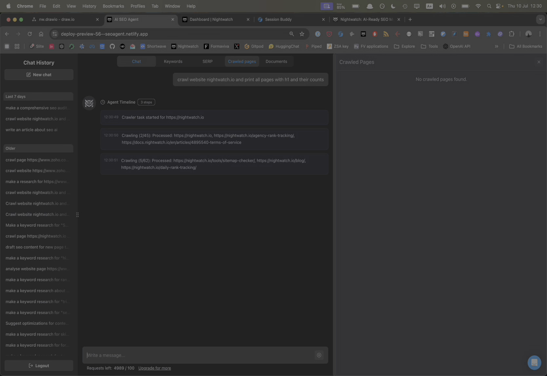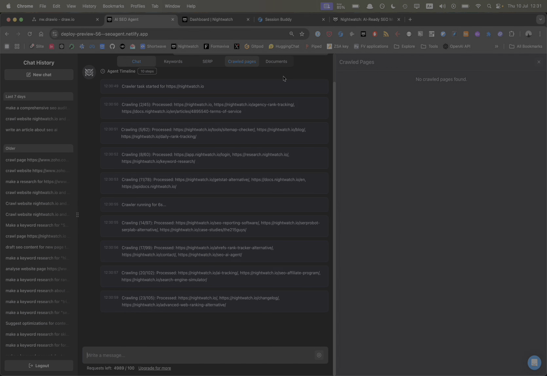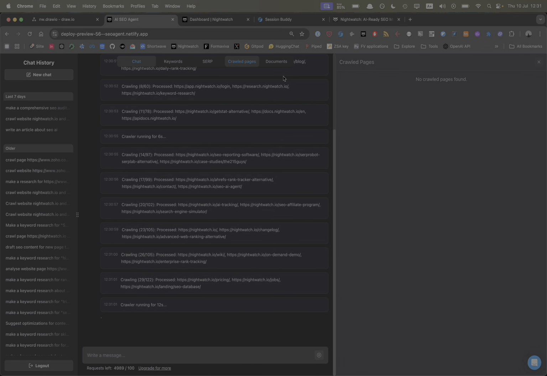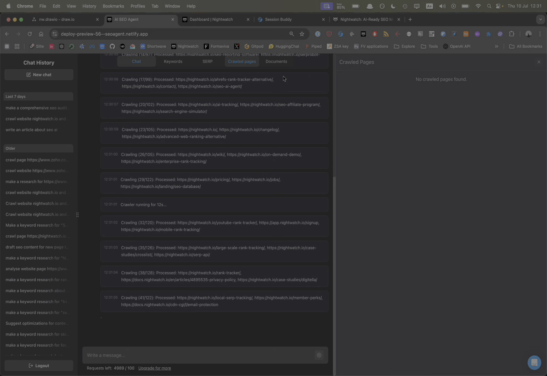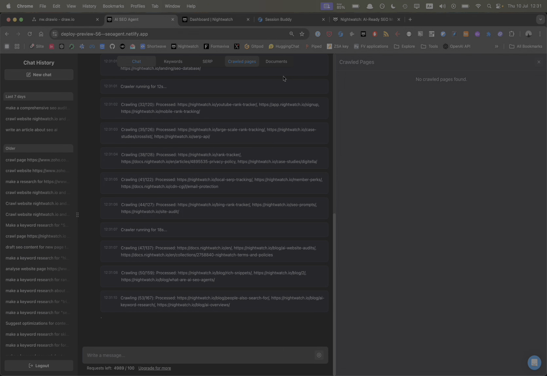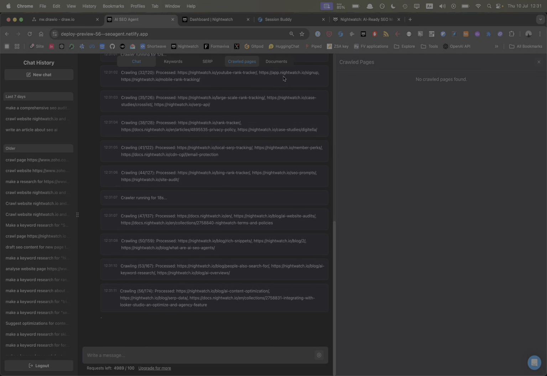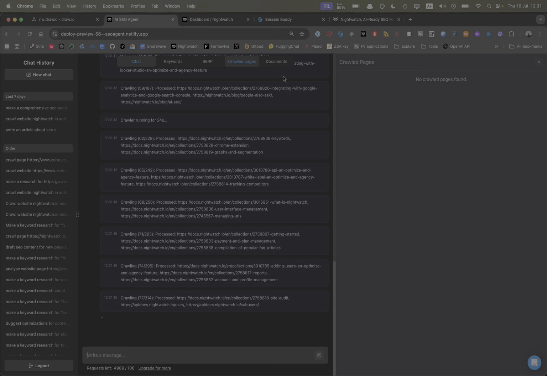5 tabs, we recently added the documents tab, which we will explain later, show up at the top. This is basically all the data that is brought to the agent from our backend systems and endpoints, from our databases. Now the agent started crawling the page, and soon we will start seeing the data and analysis.